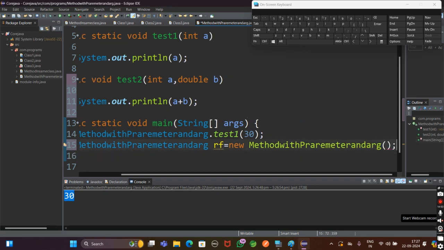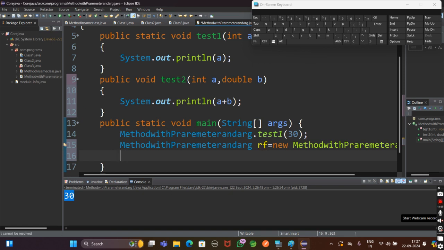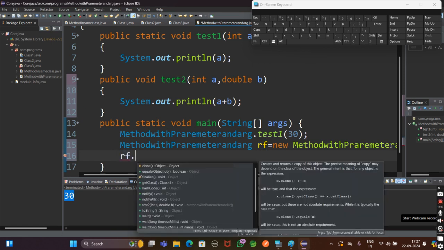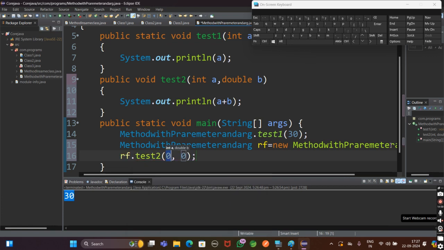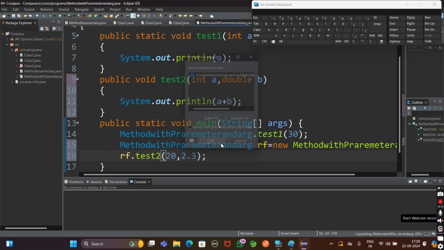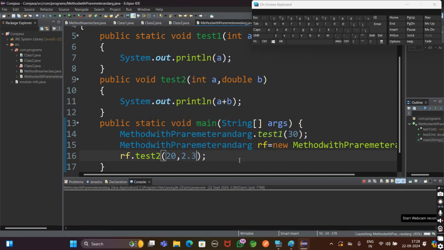After this, reference variable dot and the method name, call it test2. See, it is expecting two parameters, one integer and the second one double. So I am considering the integer value 20 and the double value 2.3. Now refresh and execute again. Now it is giving the value 22.3.